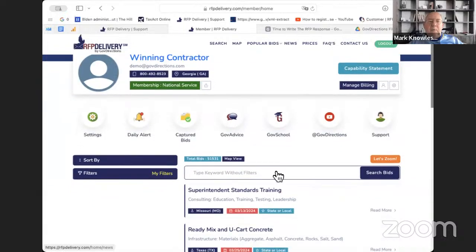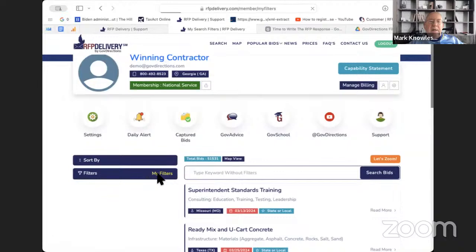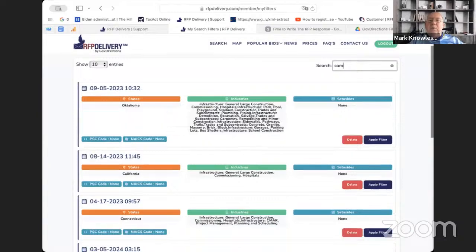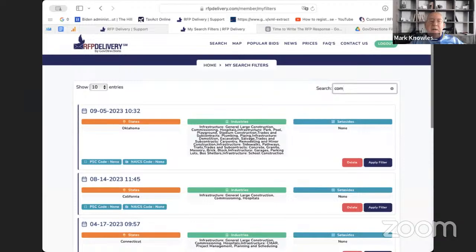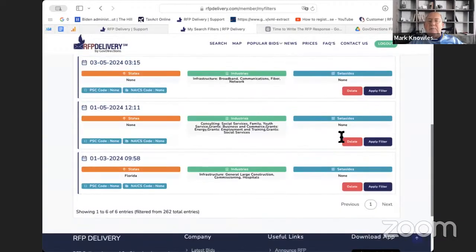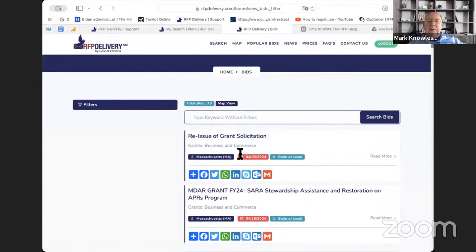If I want to use my saved filters, I click here, my filters, and then I can go very quickly and see all the different filters I saved, and one of those was compensation. I've done this a lot at various times, so I can just pull those and run that filter, and it'll show me the most recent one first, and then the others one by one.